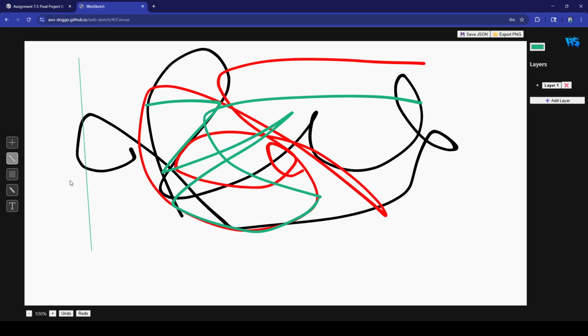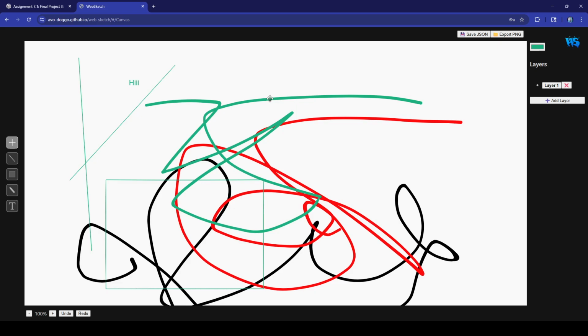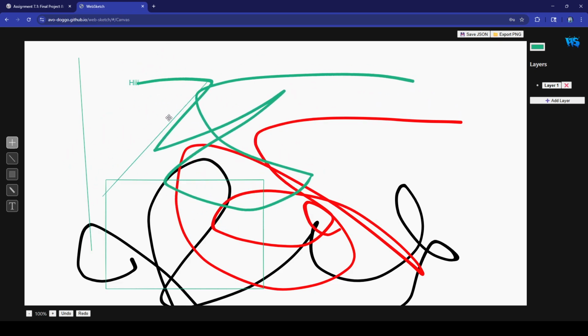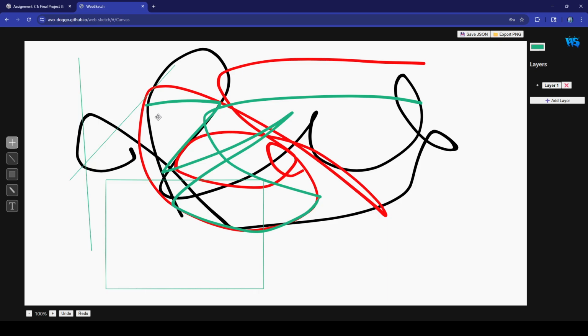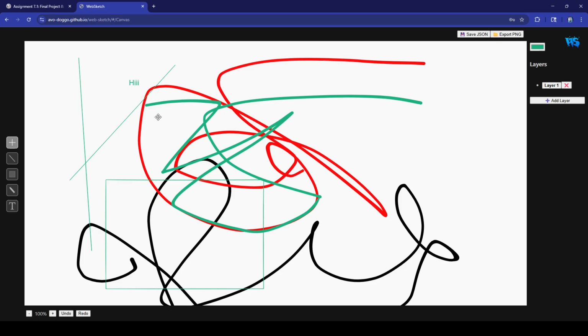There's the line tool, square tool, text tool, and then you can also select and move things around. And there's undo and redo.